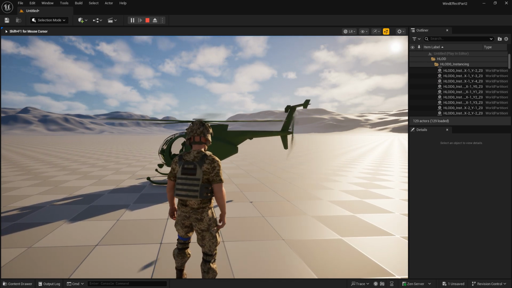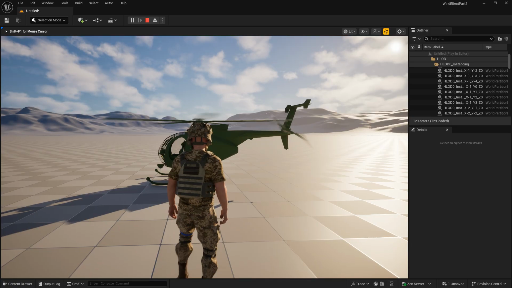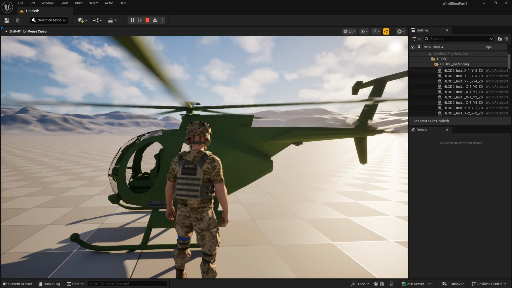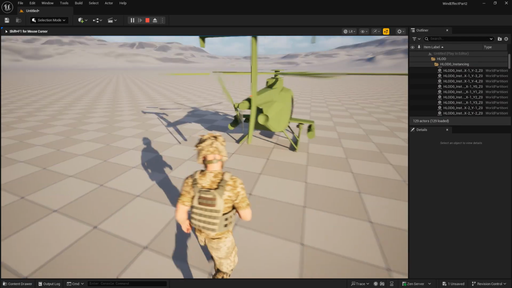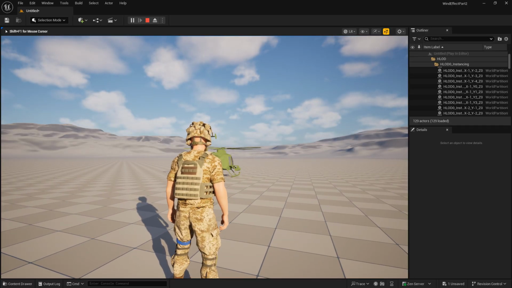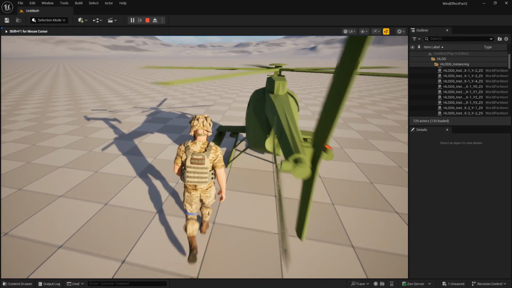As we move closer to the helicopter, we can already notice the fabric beginning to react slightly to the airflow. Let's move directly underneath it to see the maximum effect. Now, as we move away, the effect gradually disappears. As you can see, this setup is quite straightforward, but it can add an extra level of detail and realism to your project.